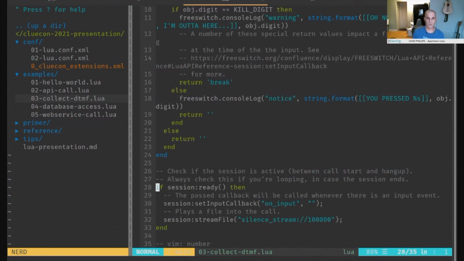Now, there are methods on the session object that you can call that won't work if the session isn't active. So it's important to check if it's still active before you do anything. In particular, when you're looping, like if you're going to stream a file over and over again to a user, every time around that loop, you're going to want to check, is the session still up and running before I go trying to play that file again.